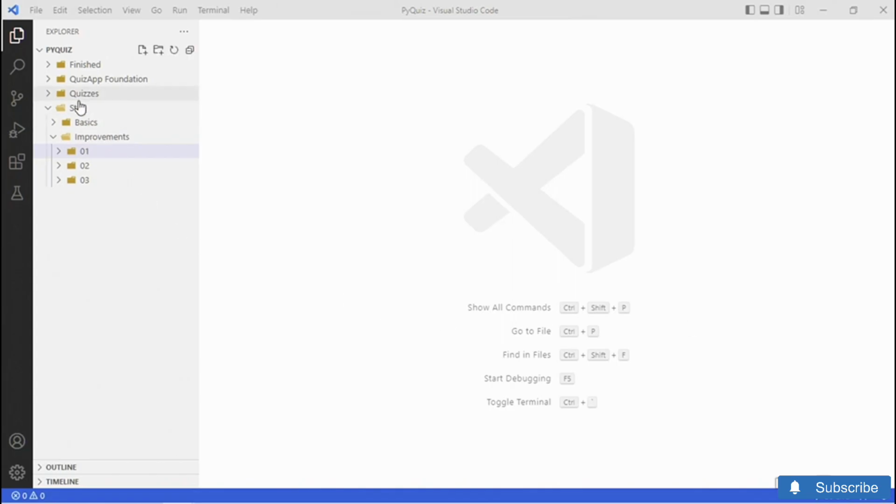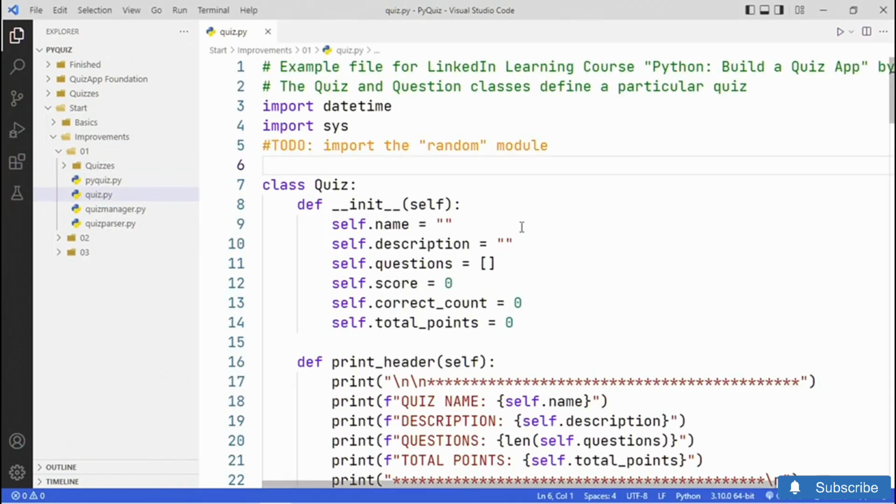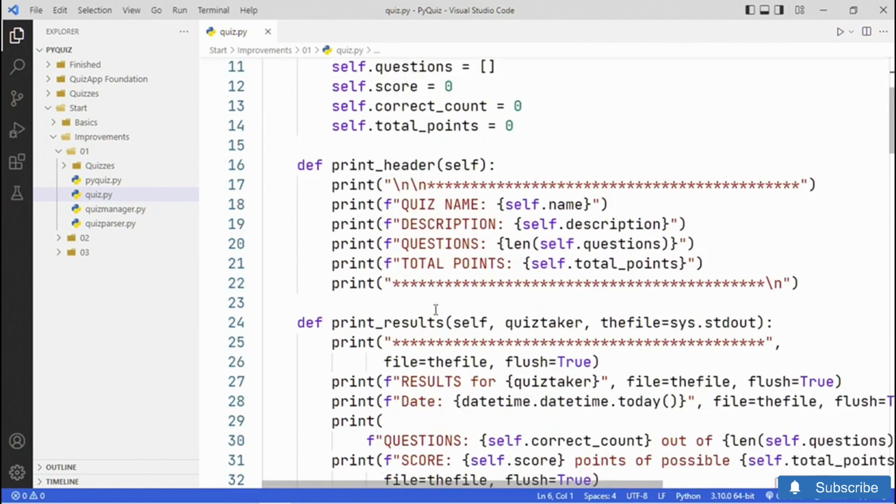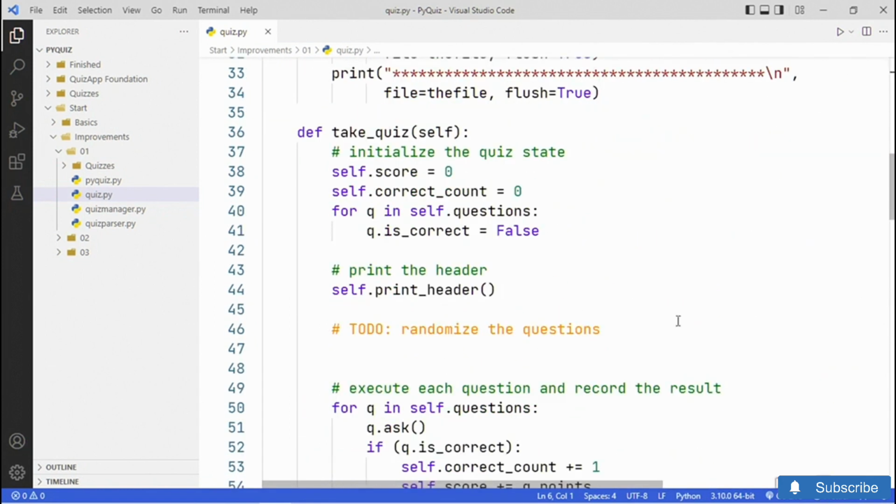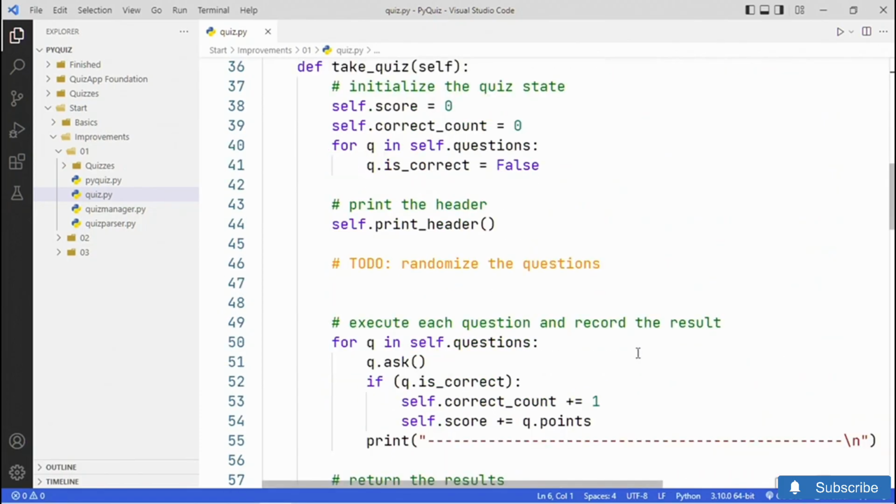So here in the Start folder, in the Improvements chapter, let's open up the quiz.py code. And let's scroll down to the Take Quiz function. This is the function that presents the questions to the user. And right now, we're just iterating over the questions list and presenting each one in order. What we need is a way of reordering this list so that all the questions are in a random sequence. And it turns out there's a function in the Python standard library that we can use to perform this function really easily. So let's quickly jump over to the documentation for the Python standard library.